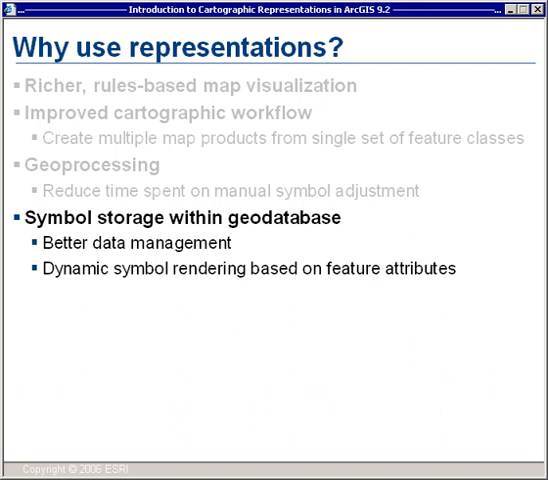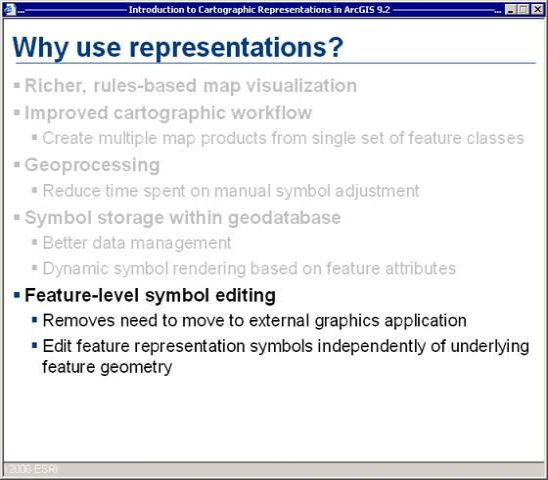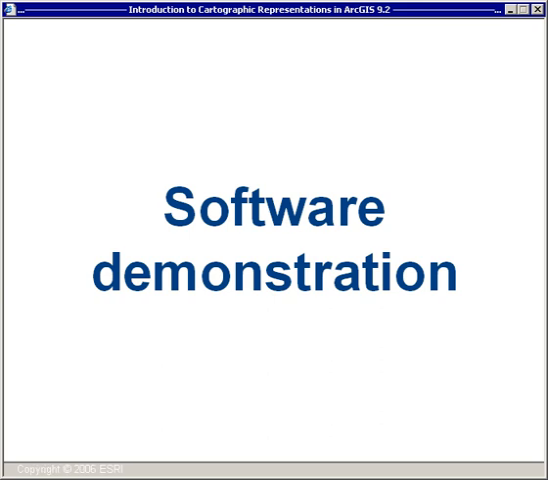So this brings us to our first software demonstration. In addition to storing the symbols in the geodatabase, you now have the opportunity to edit features independently. Let's take a look at how this works and how easily you can convert your existing symbology into representations.